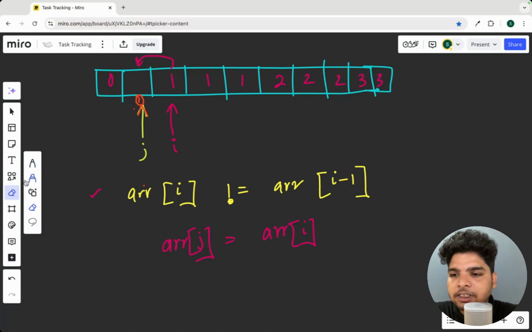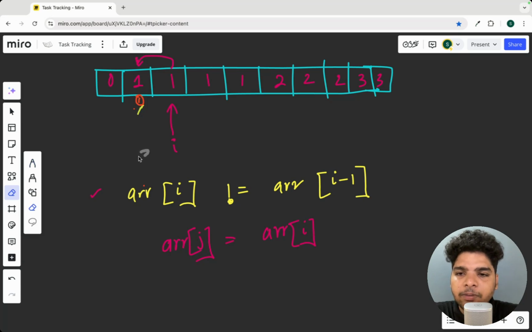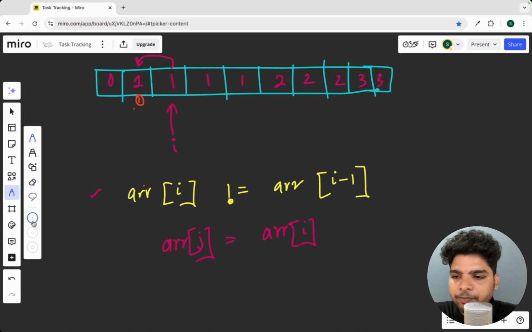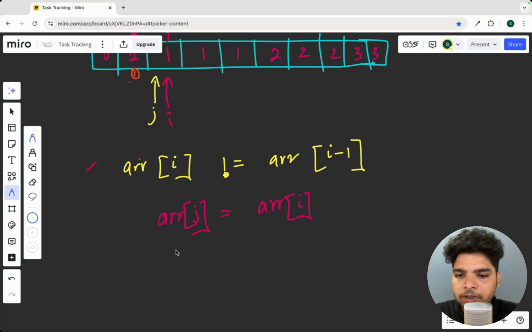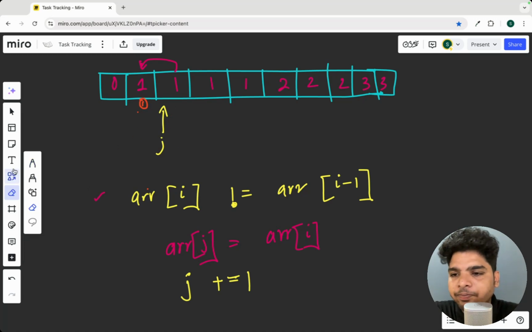Then this 0 becomes 1. Whatever value is present here, we just put it here. Then the next step will be to move our J pointer by 1. J will be here. The next step is to increment J by 1, J plus equals 1. Then again, we'll be moving our I pointer.